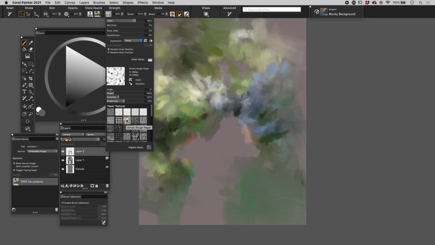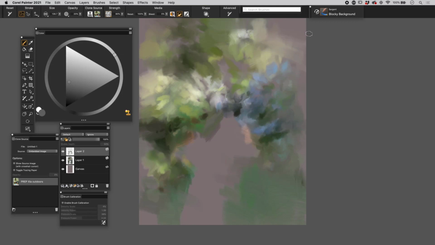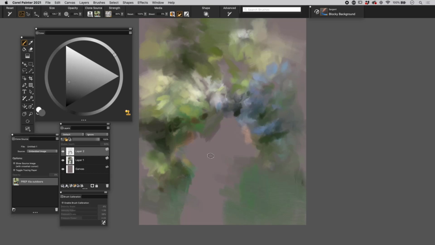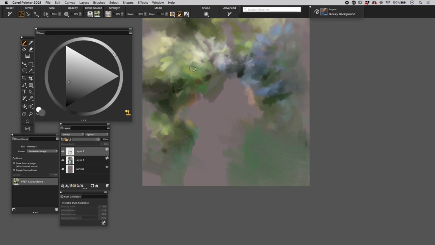So I am going to pick a brush, and I'm going to go over to my, you know what, let's use the last brush we were in, Sargent Blocky Background, and I'm going to start tying the background into my little subject. I'm going to raise my opacity. Let's go to 70 and try that.